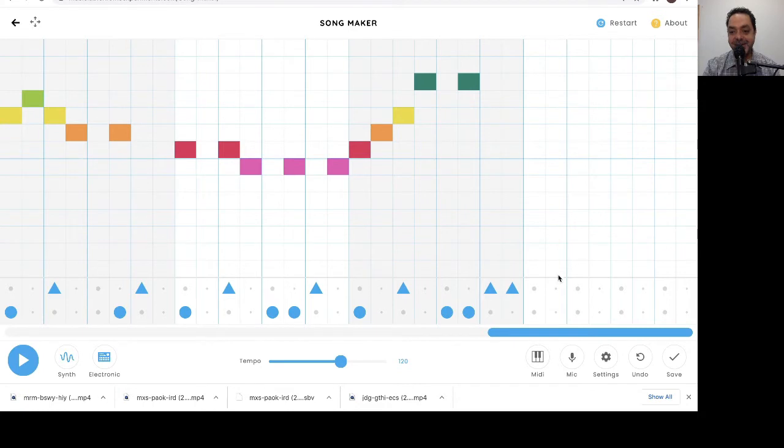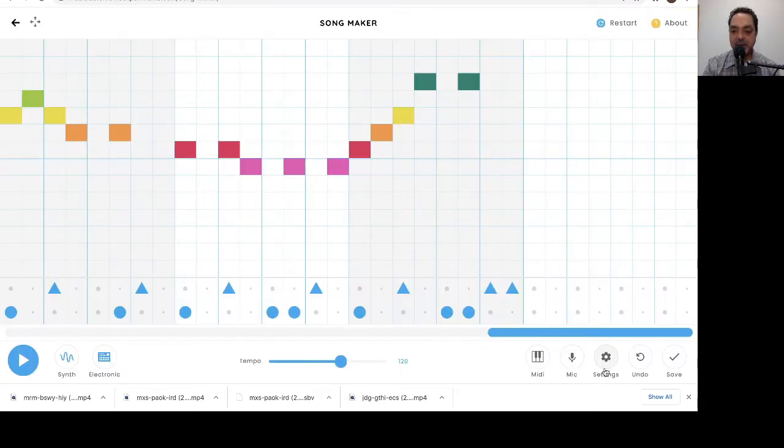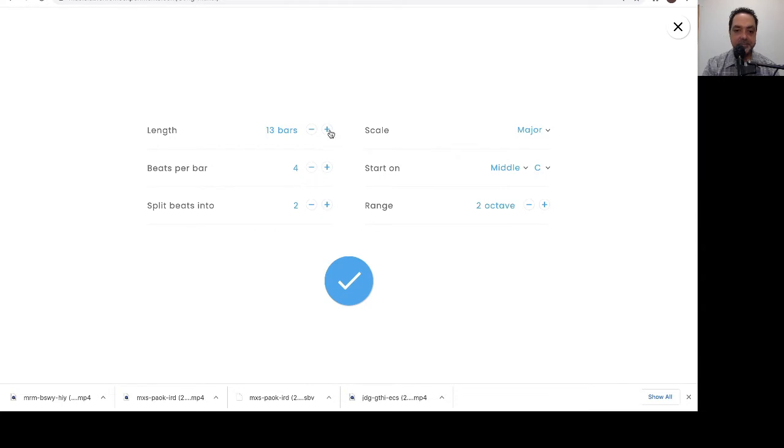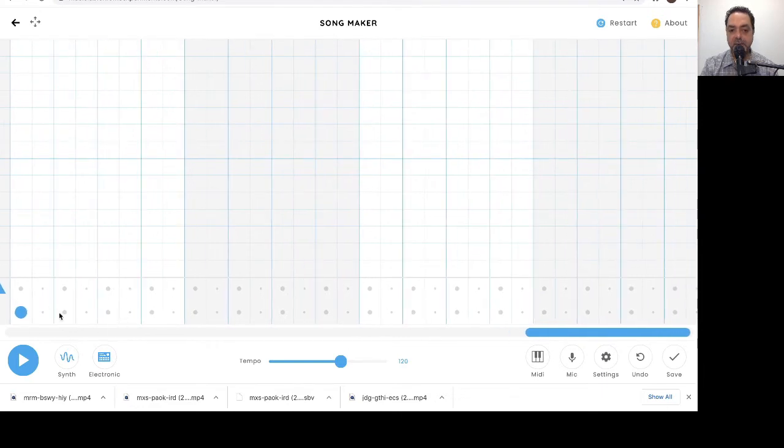Okay, so now we're gonna do part C. Let's welcome part C. Let's add more bars. We're gonna add 4 more bars. So I'm gonna do drums first. I always like to do the drums, but you can start with the melody and then do the drums. But I like to start with the drums because it's laying the foundation.